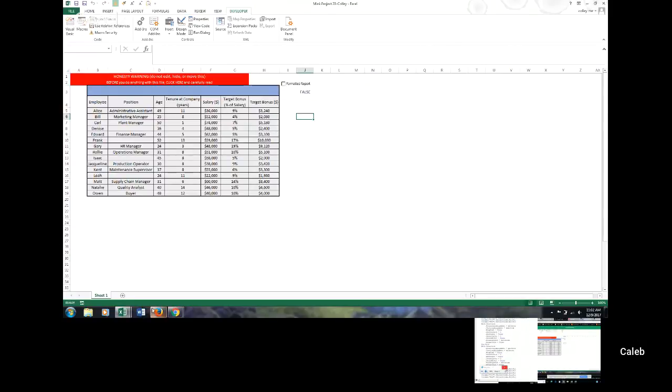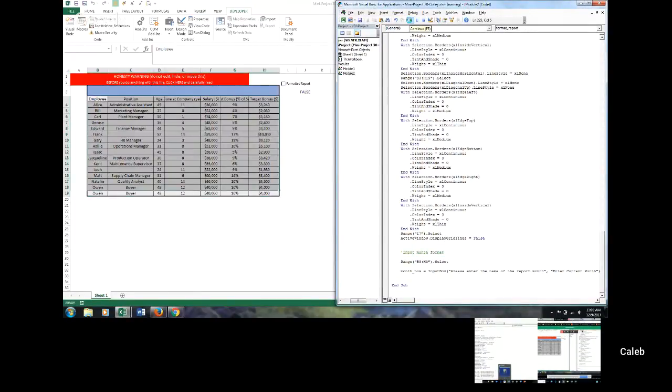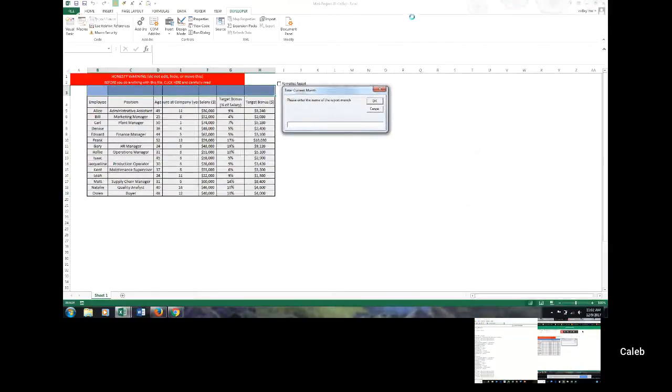Like go into the VB editor and see the play button that's above where it says general. Click that. Okay, put the name of your month in. Just type a few letters. Doesn't need to be anything special. Okay.